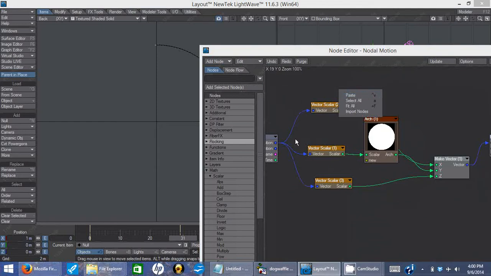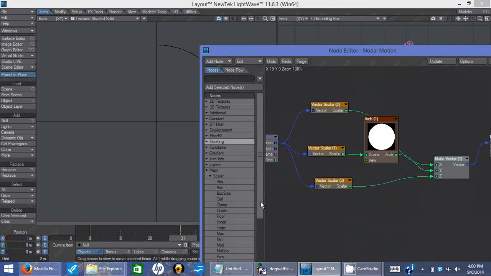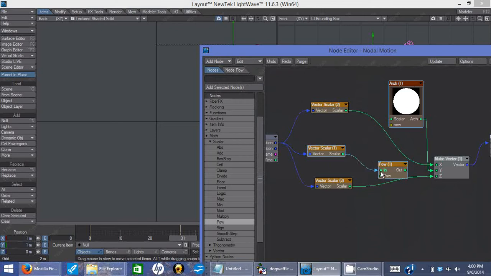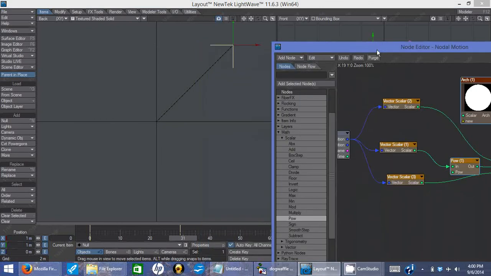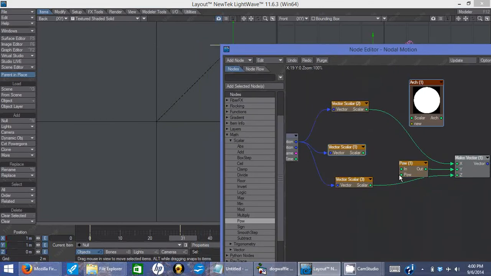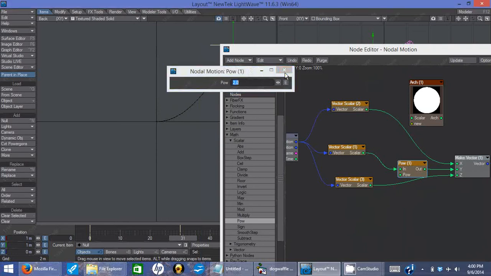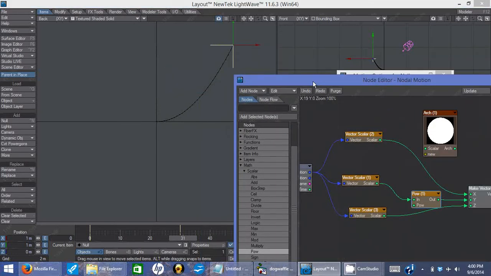let's see, I think I have power in here somewhere. Right here, this is a scalar power. Let me plug this in here, and put the output there. Or maybe, let's see if I did that right. I'm not sure. I'm not really sure what I'm doing. All right. There we go. If I had done a power function, you can see this is not a perfect arch.